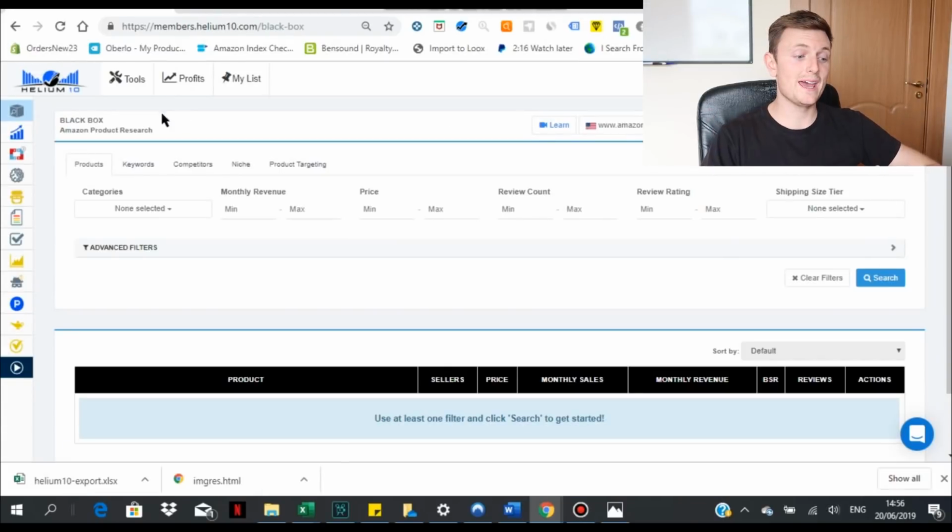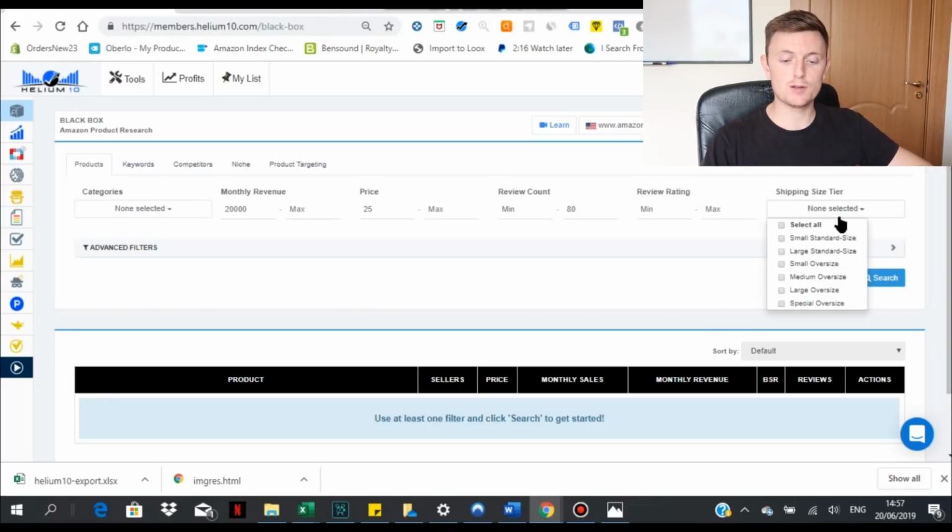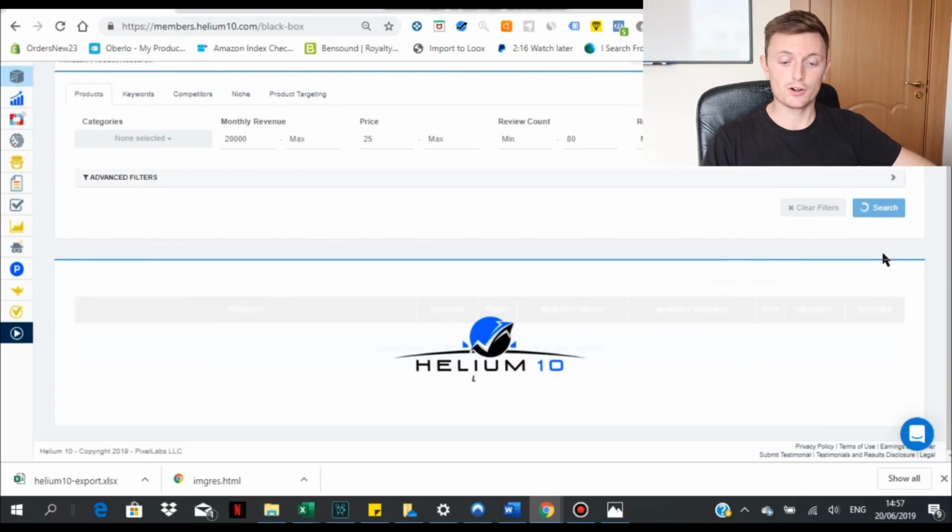Okay, so the first tool that Helium 10 has is the Black Box. It's a product research tool, so it's really simple. You just type in different metrics and it'll give you different search results. So monthly revenue, let's put in 20,000 minimum. We want the price to be no less than, say, 25. We're going to have the review count at, say, 80. We don't want a high barrier to entry, and then we can even pick the shipping size here. Usually people go for small, but if you want to go for bigger products, maybe the market there is a lot easier to enter because people aren't doing these products, but we'll just do small for example.